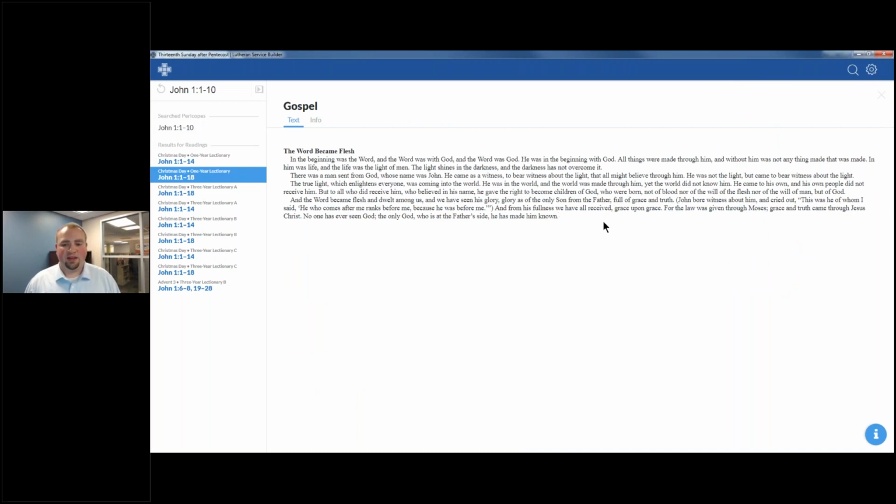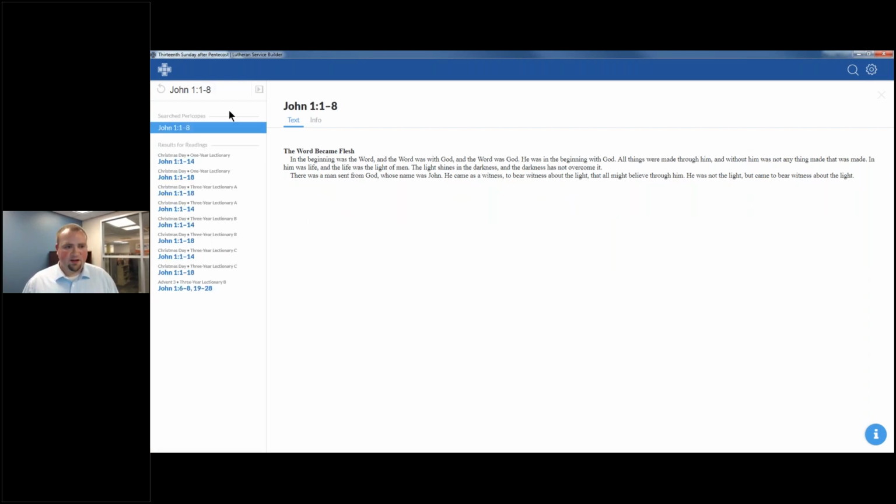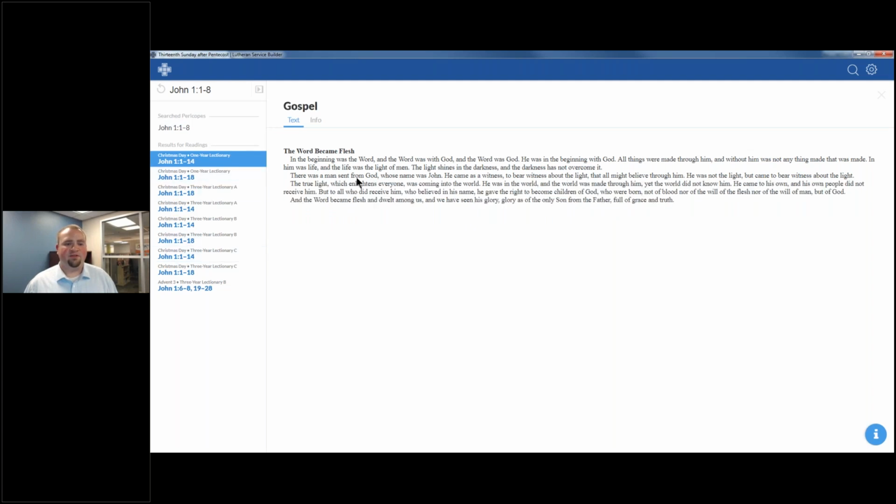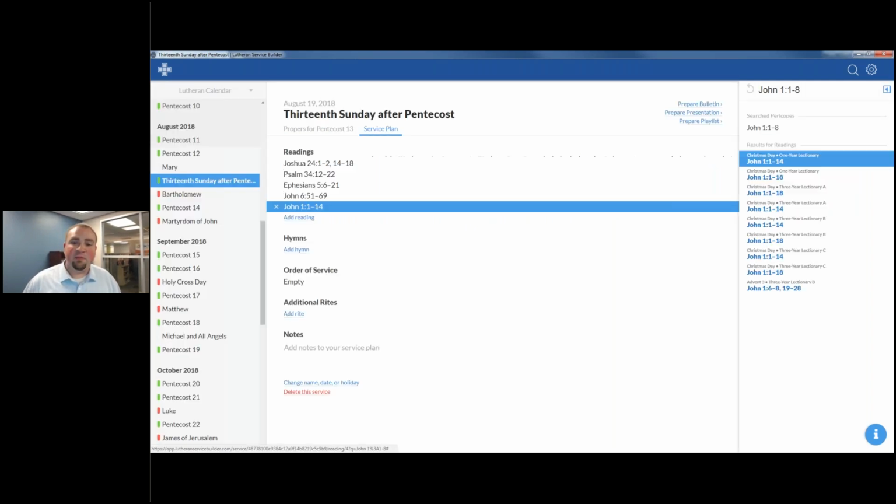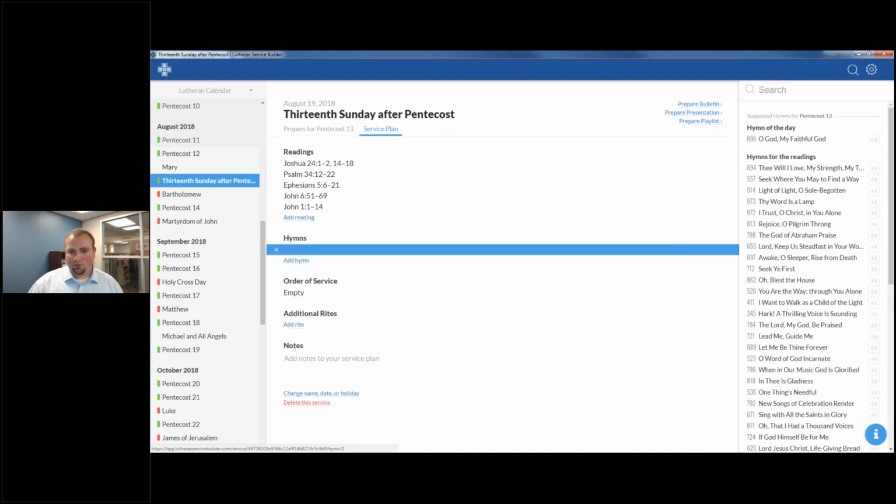So you can see what that text is, and decide, okay, actually I'm going to go to verse 8, John 1 through 8. You can kind of see where it cuts off. So that's a great tool. I'm going to X out of that, and it'll take me back to my service plan. Hymns works in the same way, except you're searching different things. So if I go to add hymn, I can pick the hymns for the service.